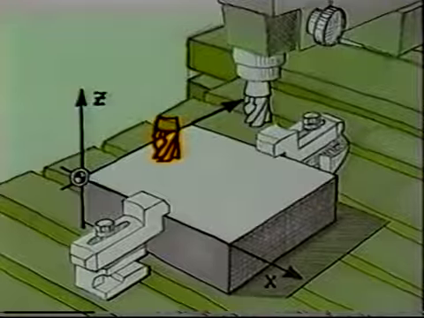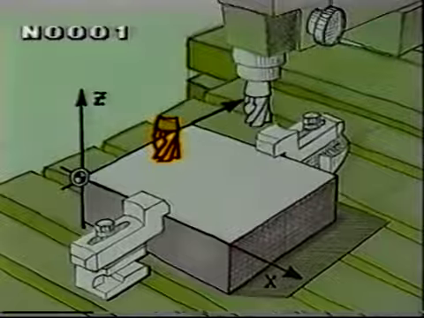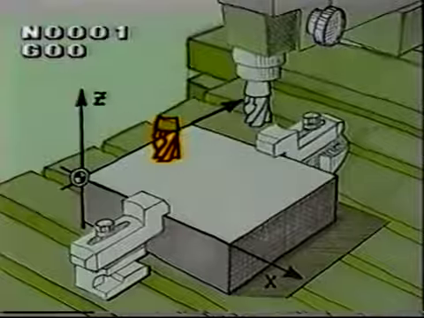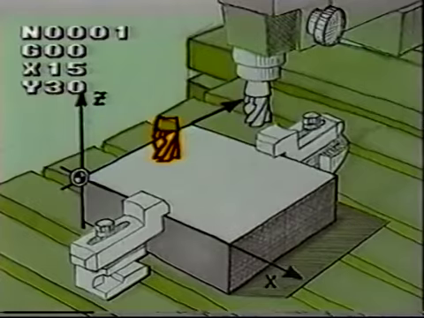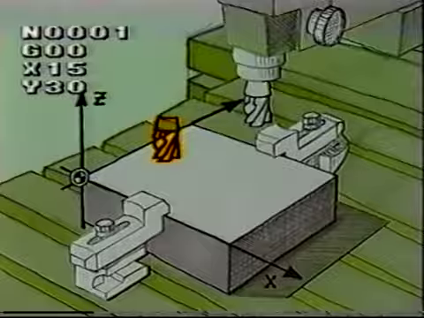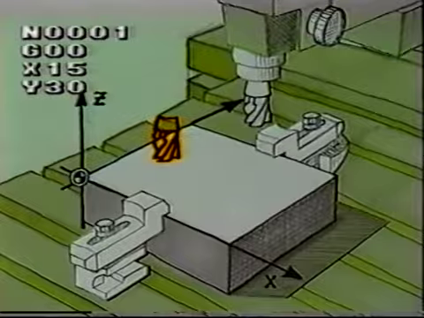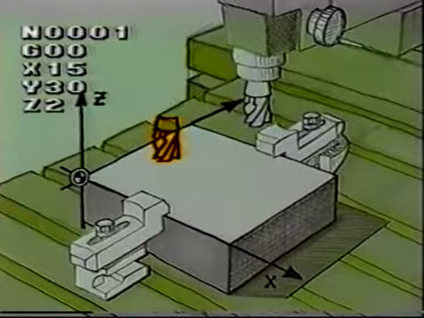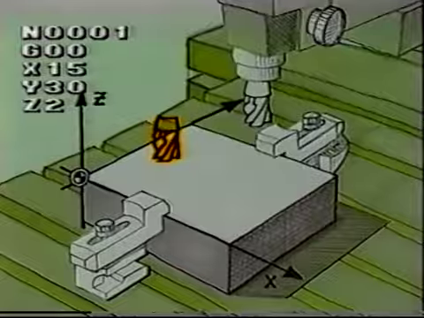Okay, let's get going. Block number N0001, then G00 for rapid movement. My destination is X15 and Y30. Wait a minute, I gotta watch out that I don't mess up the workpiece. I'd better stay 2 millimeters above it. That'll be Z2. This command is already complete because feed and spindle aren't needed with rapid traverse.